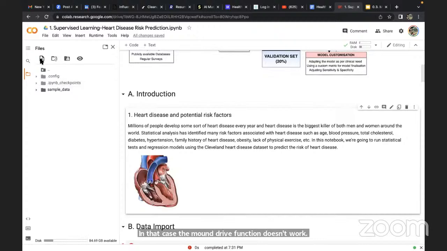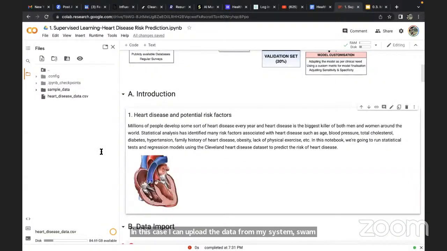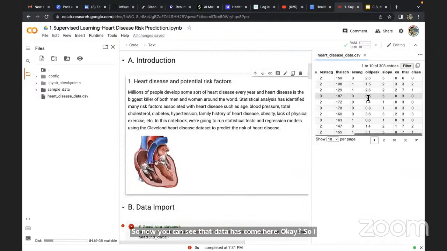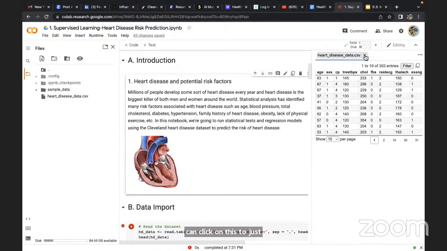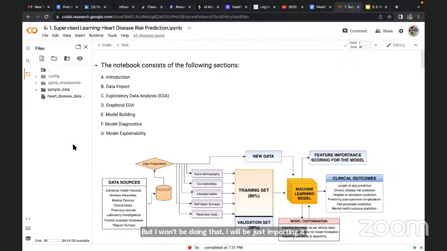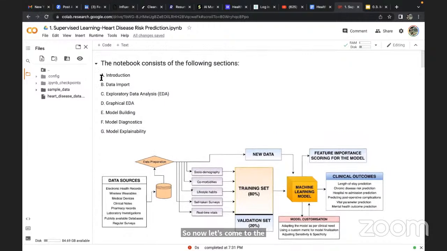In this case, I can upload the data from my system. So I am uploading the data from my system. Now you can see that the data has come here. I can click on this to see how it looks, but I won't be doing that. I will just import it straight into my notebook. So now let's come to the notebook again. It consists of these 7 parts.